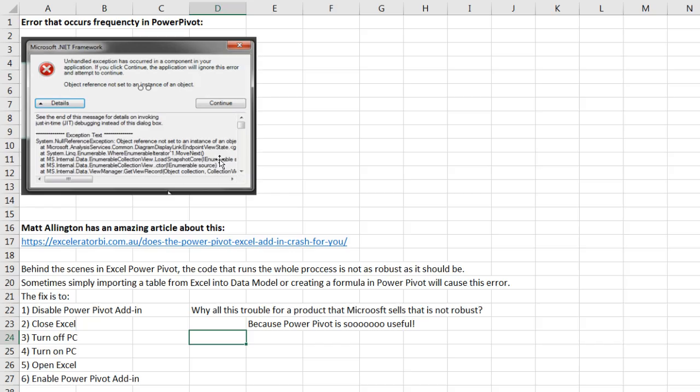Now, yesterday in our lab at Highline College, we had this error. And Matt Allington, a Power Pivot expert, has this amazing article that describes this error. Now, the problem with this error is it can be caused by a bunch of different things, one of which is when you import an Excel table into the data model. Now, this article also describes a number of fixes, but this is the one fix that should always work.